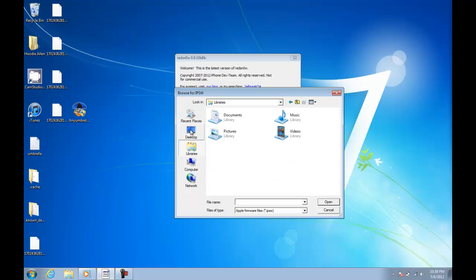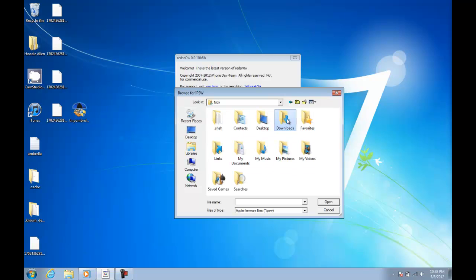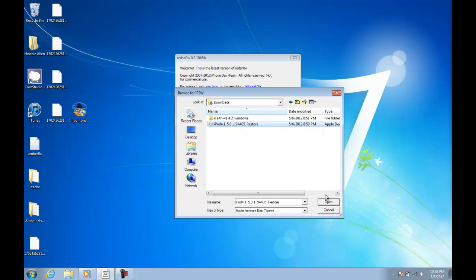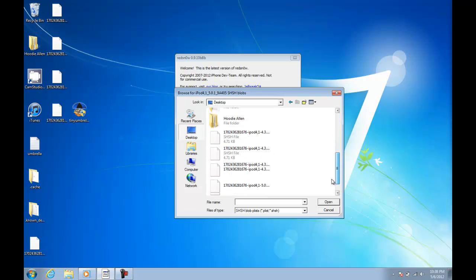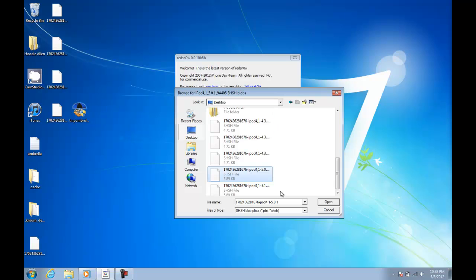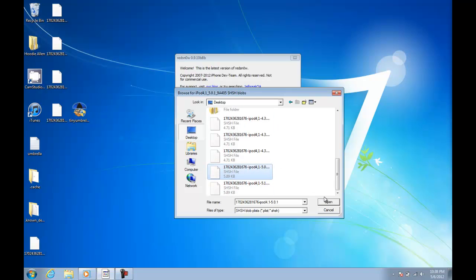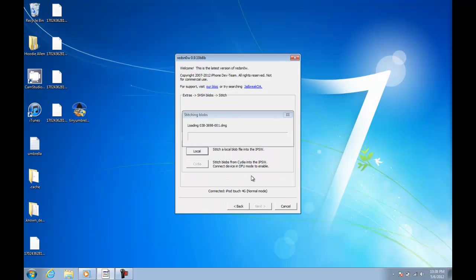Okay, so you need to go to your downloads, or wherever you saved it to. Open that. Then you need to go to your blobs, wherever you have them saved. Scroll down to where you have them. Make sure this is it, 5.0.1. Find your custom SHSH blob. Open it, and it will stitch. Very easy to do. This will just go on. It might take a little while depending on everything, the firmware and everything.